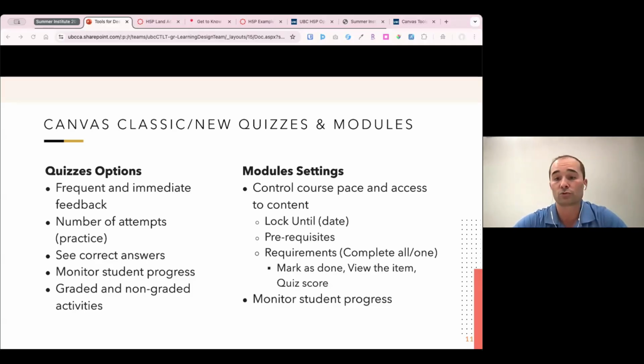You do not access module 3 until you've done module 2, or you don't get to module 1 unless you've done the course introduction, where I provide the syllabus. I provide the very important things that I want you to be aware of before even getting started. You can have requirements, and you have different options available. I just mentioned all of them, but you have the mark as done. So basically students would just access a document or a page and then just check and mark as done and say, I confirm I've read something, or view item.